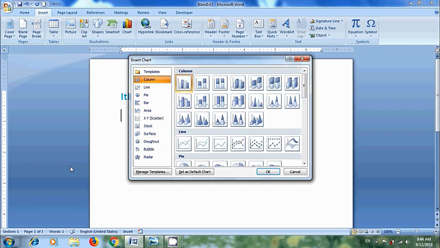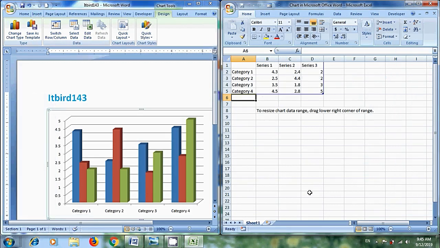In order to use charts effectively, we need to understand the purpose of each chart. Select a category from the left pane and review the charts that appear in the right pane. Select a desired chart. I want to select a 3D Clustered Column in the Column category and click on OK. Then a chart and a spreadsheet with sample data appear in our document.